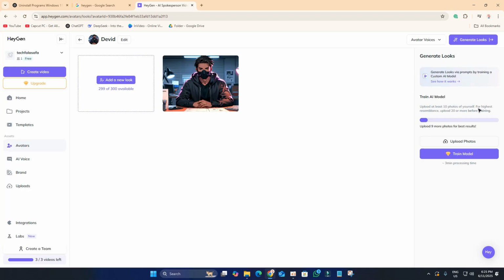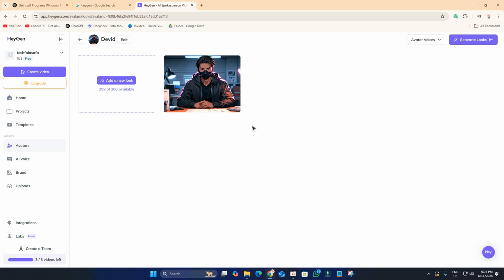To train a model, upload at least 10 photos of yourself for better accuracy. Uploading 20 or more photos gives the best results. Note, this feature is only available with the premium plan, as shown by the premium badge. Click on your uploaded avatar.